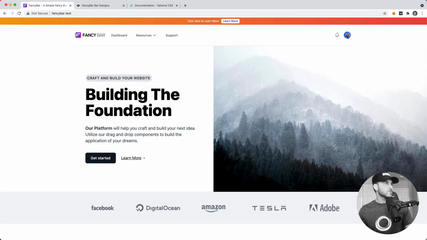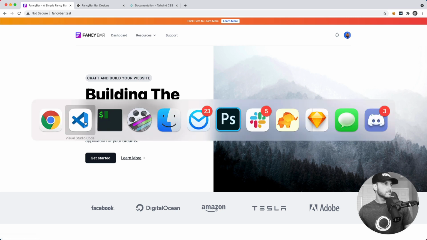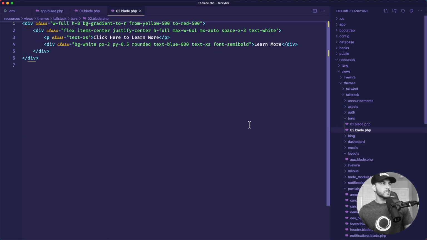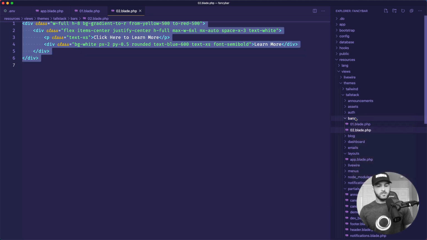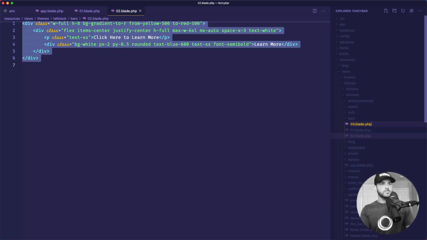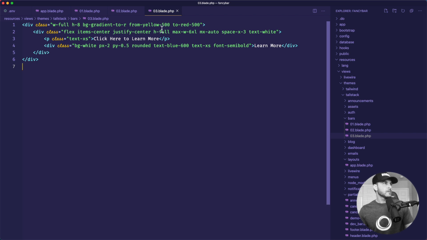I probably also want to try one that has the same gradient for this FancyBar logo. I think we did a blue and then to a pink. So how about I create another one and we call this 03.blade.php. And we say from blue-500 to pink-500.